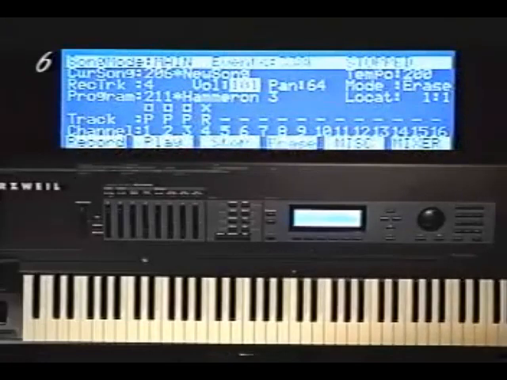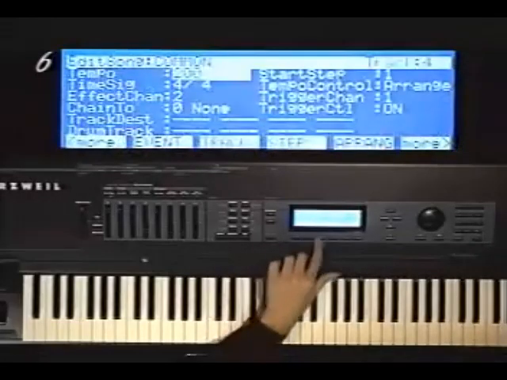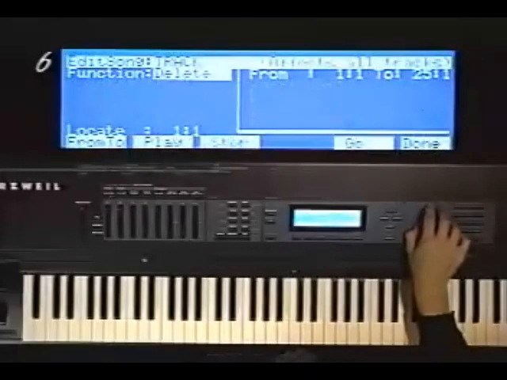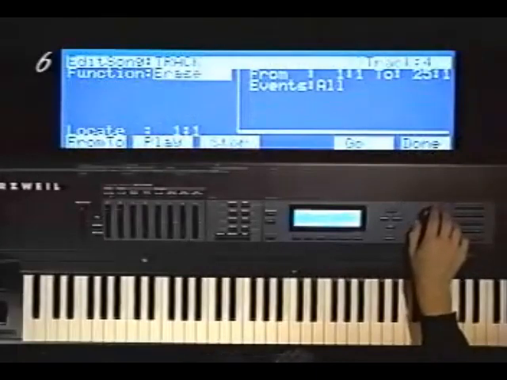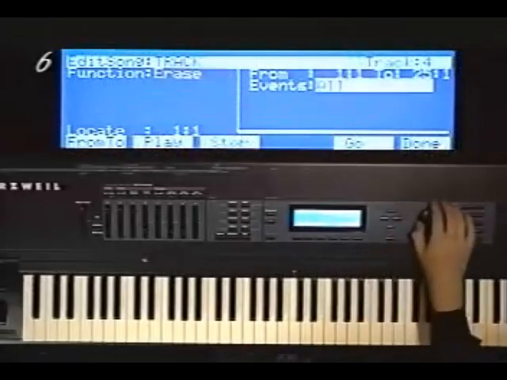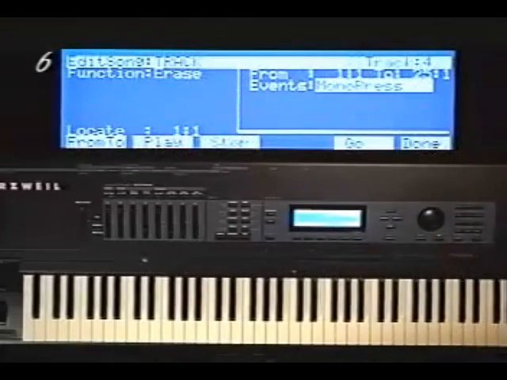I'm going to show one more example of the track editor. Hit Edit, go to Track. Now we'll scroll the function to Erase. We're going to set the events to monopressure. If your keyboard has monopressure and was set to transmit it, you may have recorded a lot of pressure events into your sequence. If the sounds you're playing do not utilize the pressure, then these events waste a lot of memory. So we'll get rid of them.